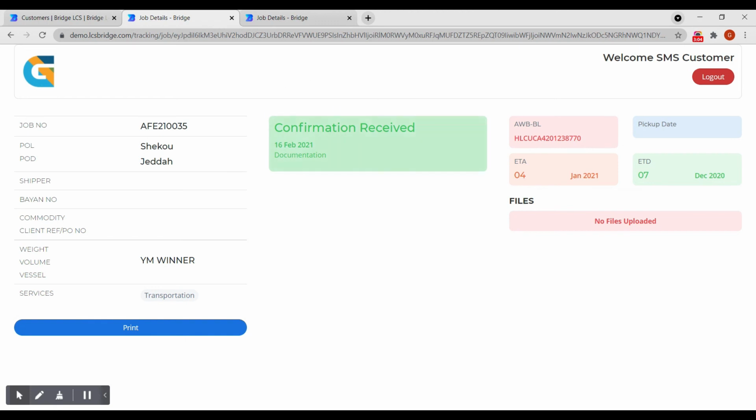This is the last updated status of the job. Here you can find the job number, port of loading, port of discharge, and other details. This part provides you the details related to the bill, arrival, and departure. Finally, if the customer wants to print the details, they can do the same from here. These are the steps that need to be followed by the user to track the shipments and jobs.